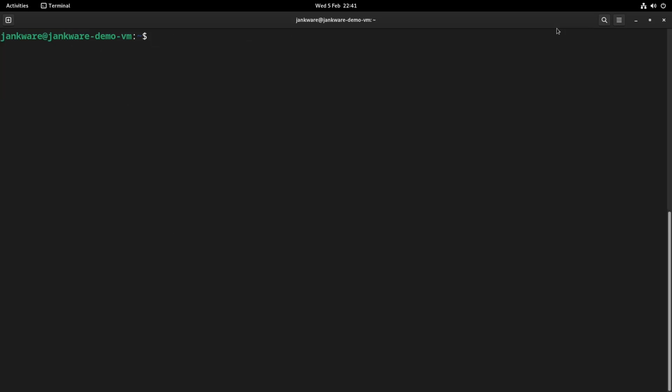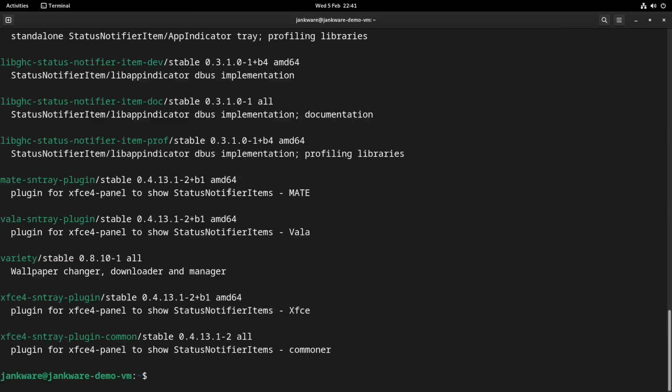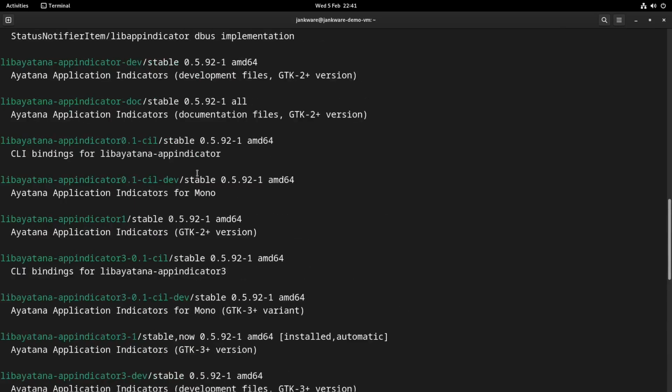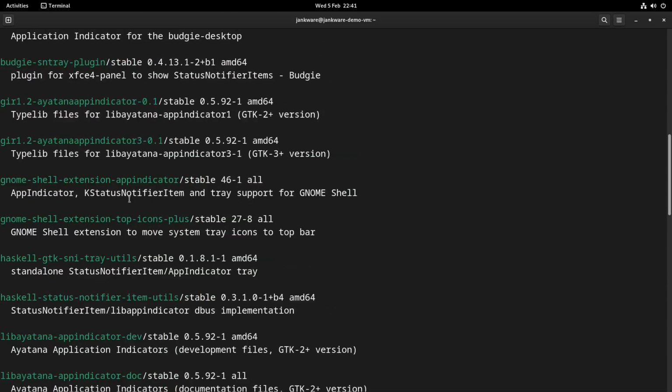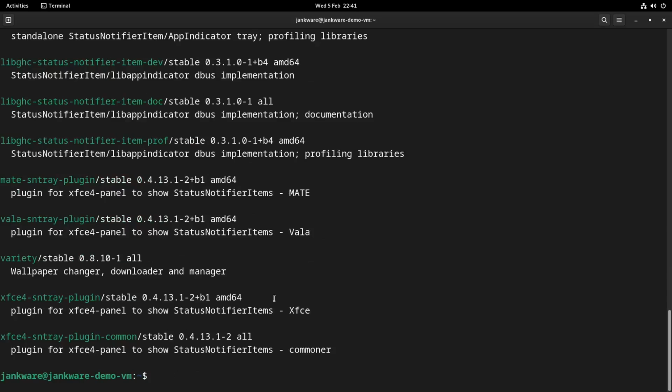So if we clear the terminal, we're going to do sudo. Oh, we don't need to do that. We do apt search app indicators. And we get a lot of results here. But you can see here we've got gnome-shell-extension-appindicator. So if we copy that and we do sudo apt install.